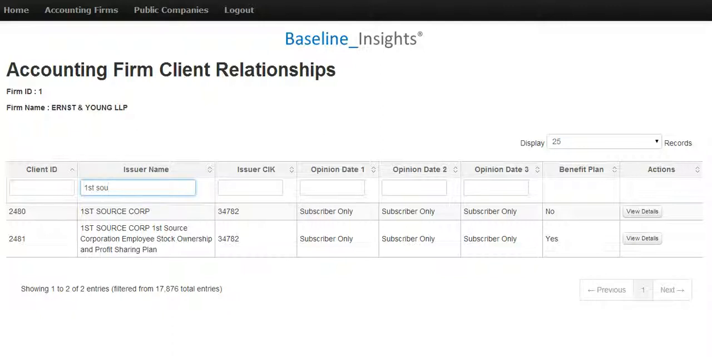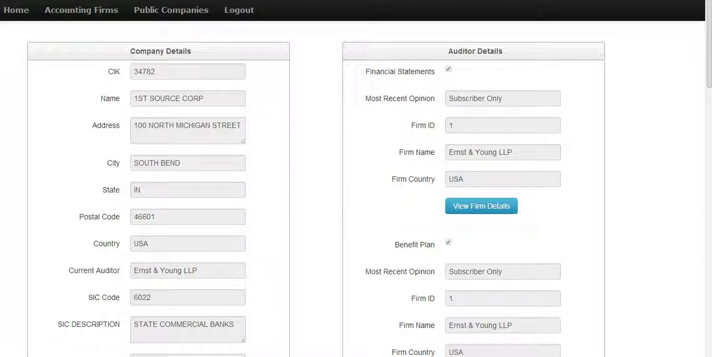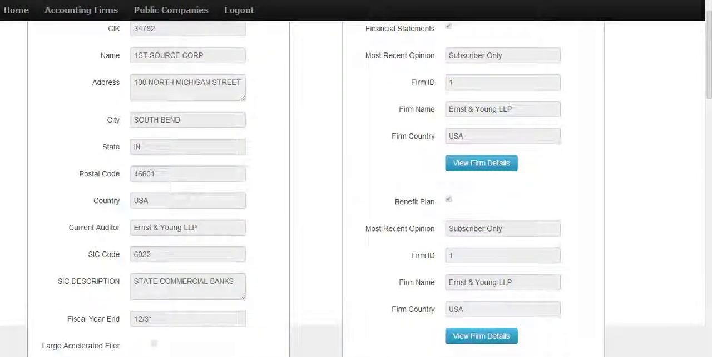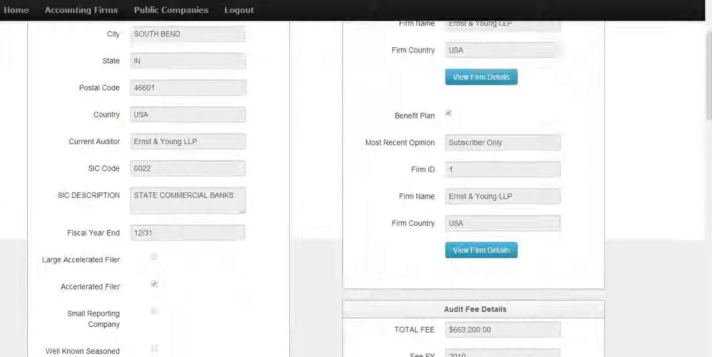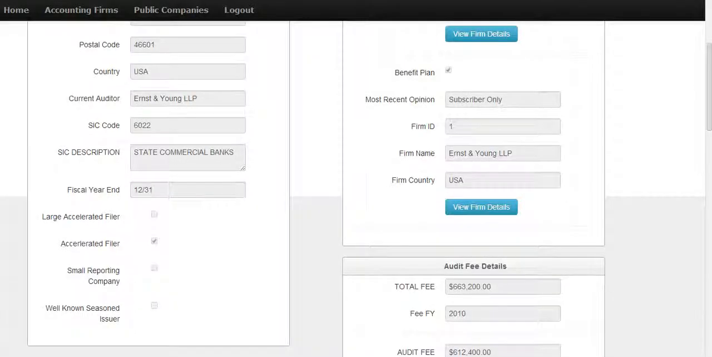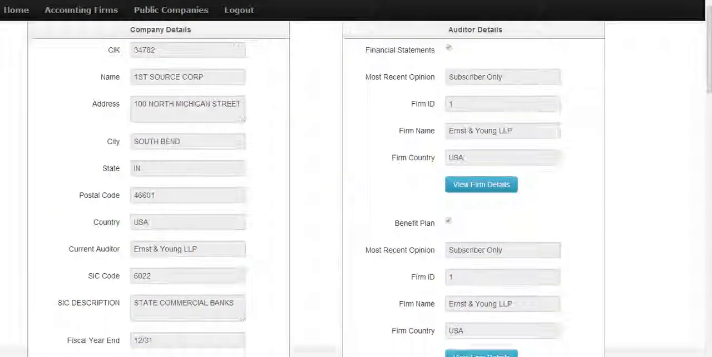Notice on the far right there's a column that says benefit plan, and the employee stock ownership plan obviously is yes, it is a benefit plan. Under Actions, you can view details, which will take us to a screen that gives us some detail on the company. In this case, First Source, South Bend, Indiana. Obviously, their current auditor is Ernst & Young. State Commercial Bank with a year end of 12/31. They are an accelerated filer.